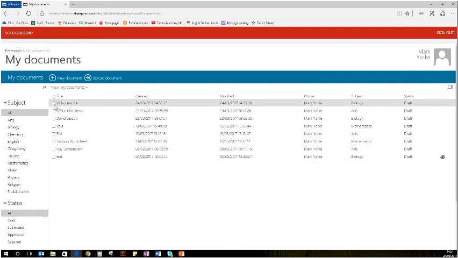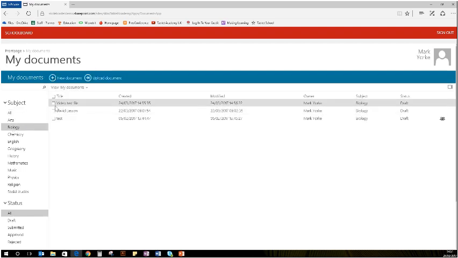And I can see here that the file I created is called video test file. And if I choose down the left hand side to select biology only, then that would show the video test file there. This menu down the left hand side are what we call tags, and the tags can be set up by the school. They can be subjects, year groups, departments, whatever you want to set up.